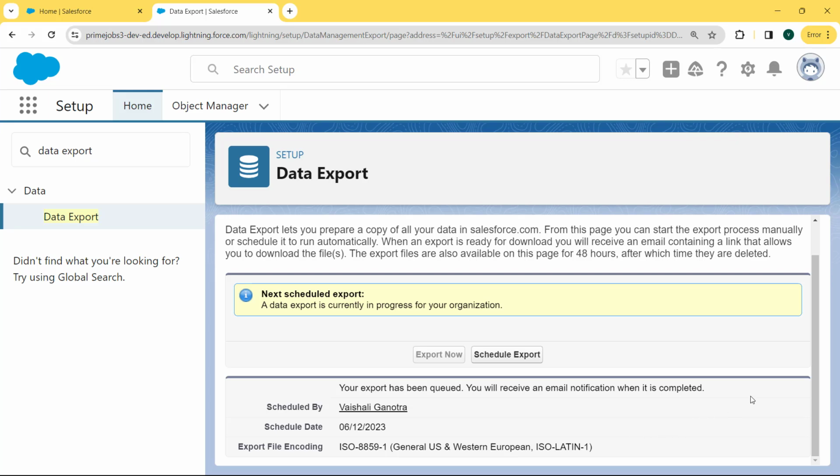Our export is in the queue now. You will receive an email when it is completed, and the Salesforce server has created the file for me. Once the process which is in the queue or in process is done, the zip file will be available over here. And I can download this file and use it for whatever purpose I want to export it for. Once our file is exported, an email notification will be sent to the email.